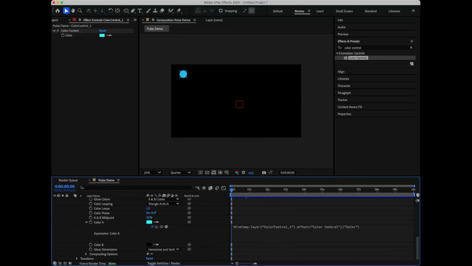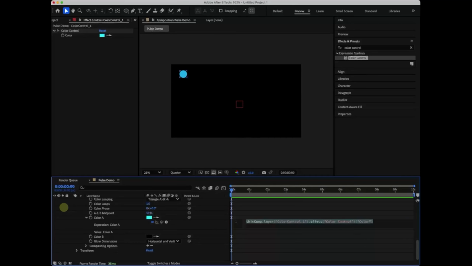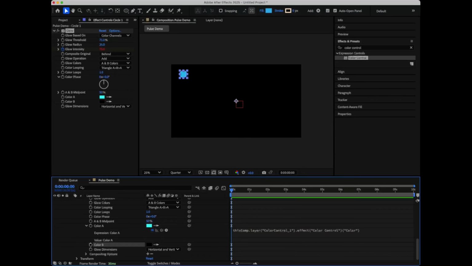Now that we have our expression in color A, we need to copy and paste that in color B, because as you recall, we changed our color mode from original colors to A and B colors. So we need to reflect that by making sure our expression is in both color A and color B, by copying the color A expression, alt-clicking on the stopwatch in color B, and pasting.